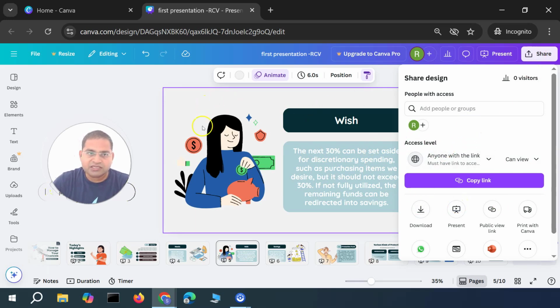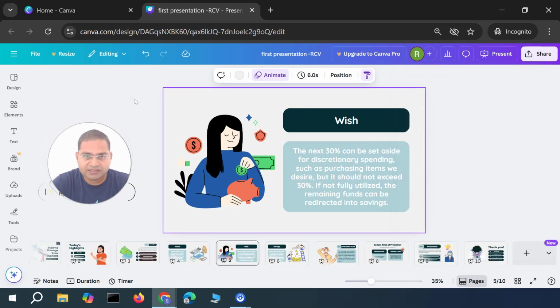Okay, so these are some of the common ways to design presentations on Canva for free, with really good looking templates that you can use, which will be really professional and will enhance your productivity and quality of work.